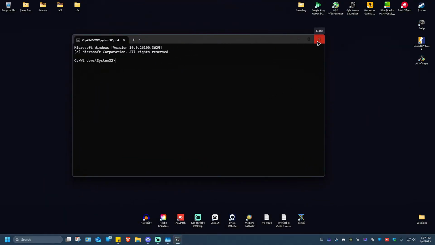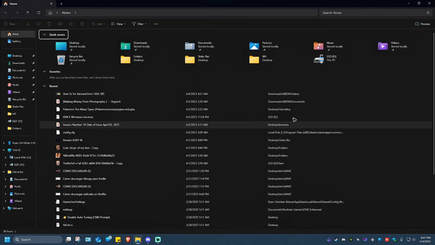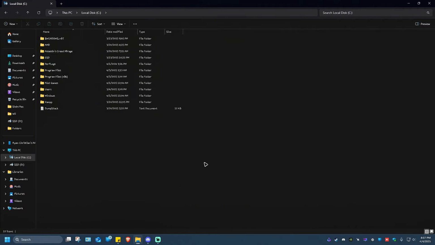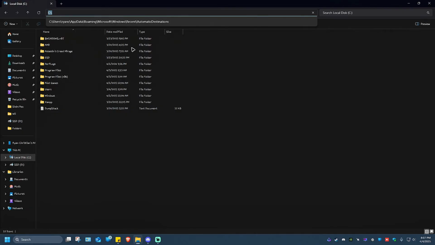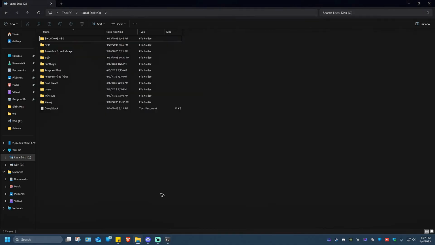Now, another option is by using your File Explorer. For example, you are somewhere right here in your File Explorer, then you realize that you wanted to open up a CMD. In here, in the URL box or the directory box, just type in CMD. Once done, just hit Enter. And there you have your CMD.